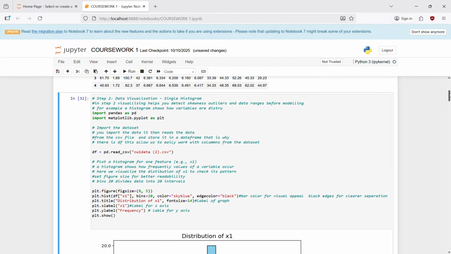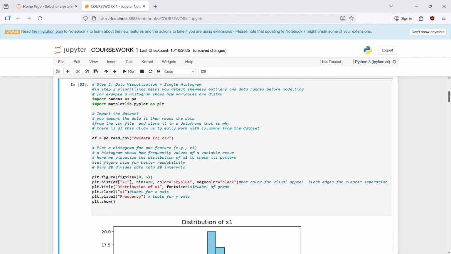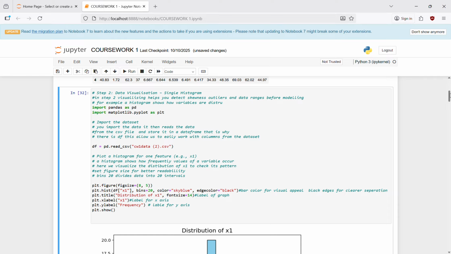Step 2 is my data visualization. The output had to be a histogram. What I had to do was clean and visualize the data to check its distribution. I created a single histogram for one feature called X1 to show how the values were spread. This helped me detect any skewness, outliers, or irregular patterns that could affect model training. Visualizing data at this stage helps ensure quality before modeling.